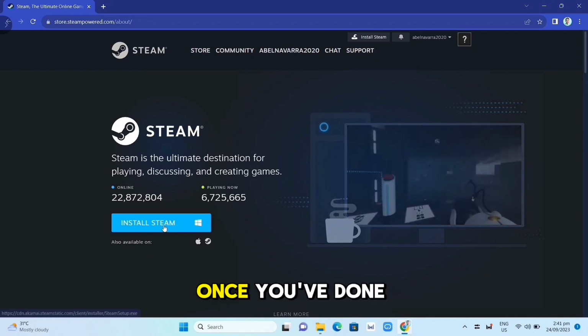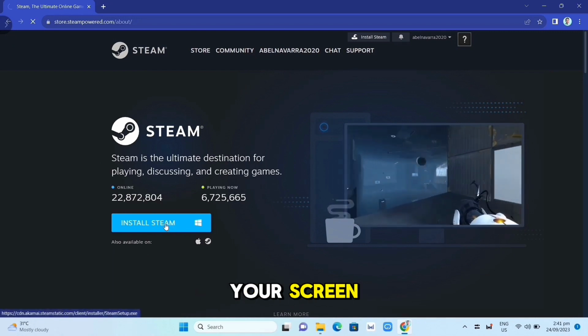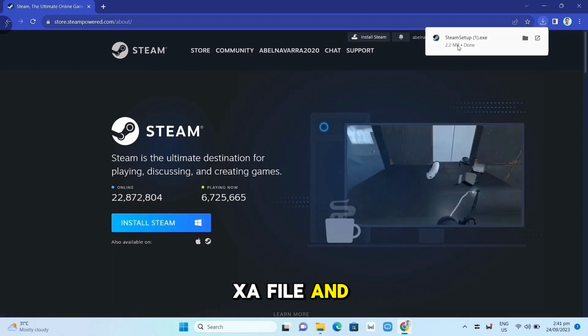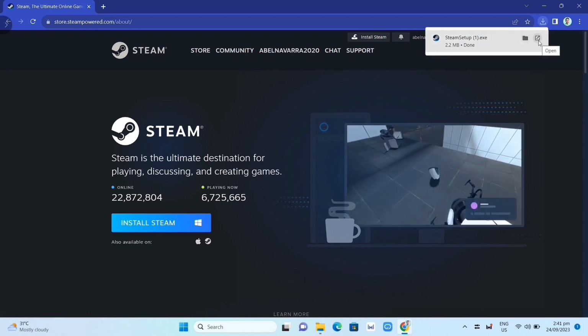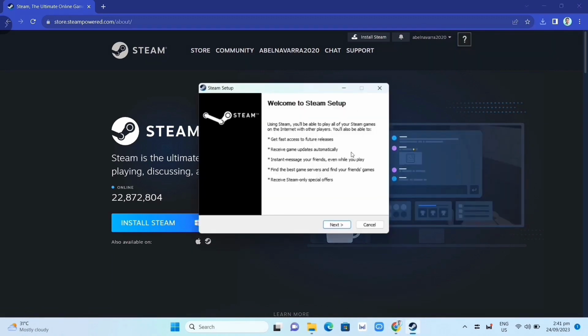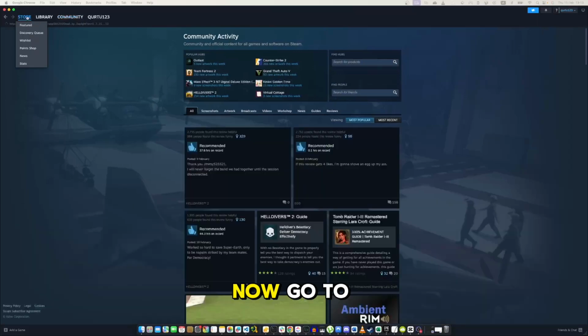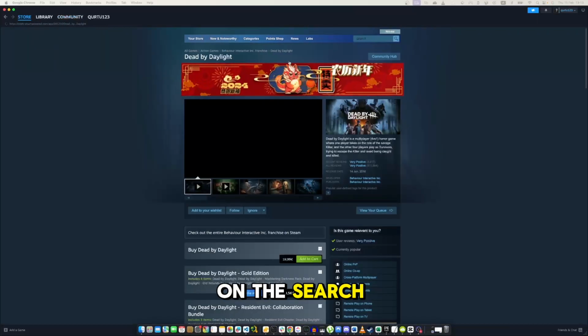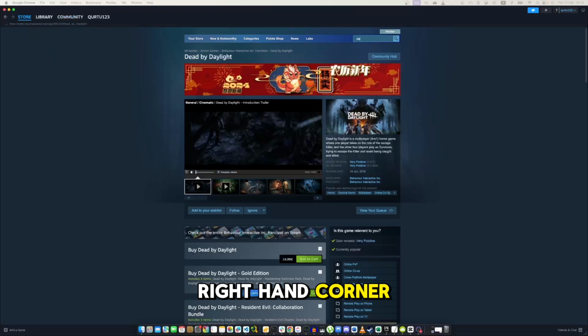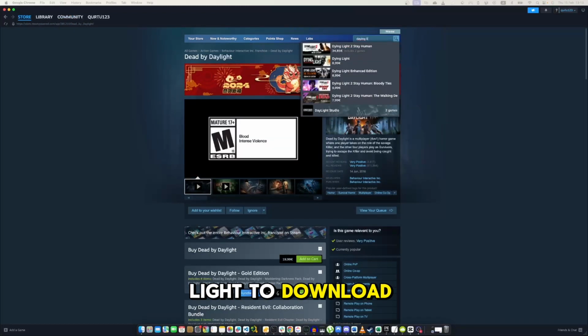Once you've done that, at the top right corner of your screen, click on the .exe file and open it. Complete the installation, and once finished, open your Steam app. Now, go to Store and click on the search box at the top right-hand corner. Search for Dying Light to download the game.